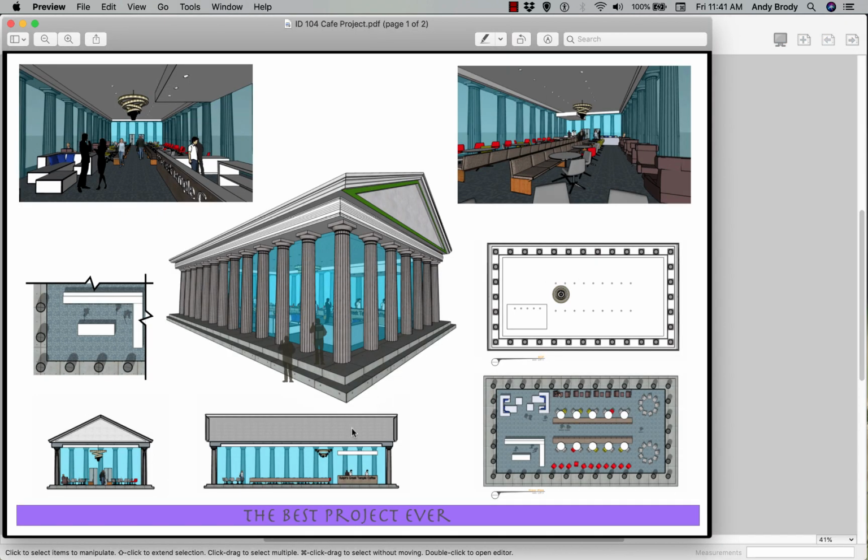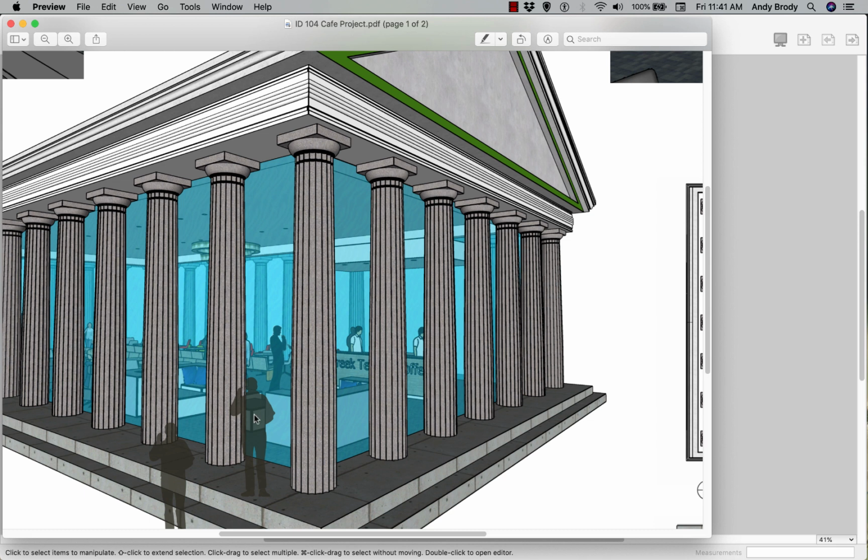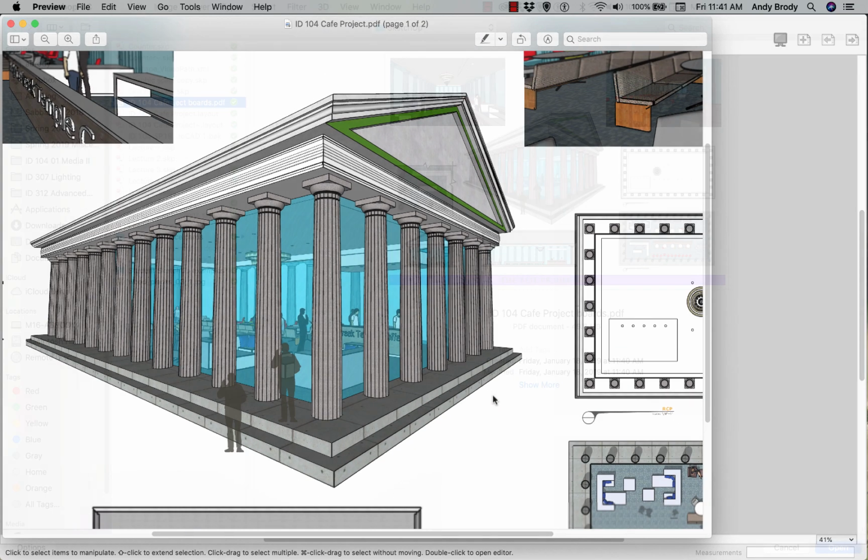And here is my finished output. You can zoom in on different elements, and hopefully what you'll see is that this is a pretty high resolution image. You shouldn't see too much zigzagginess to diagonal lines. This will print pretty well.